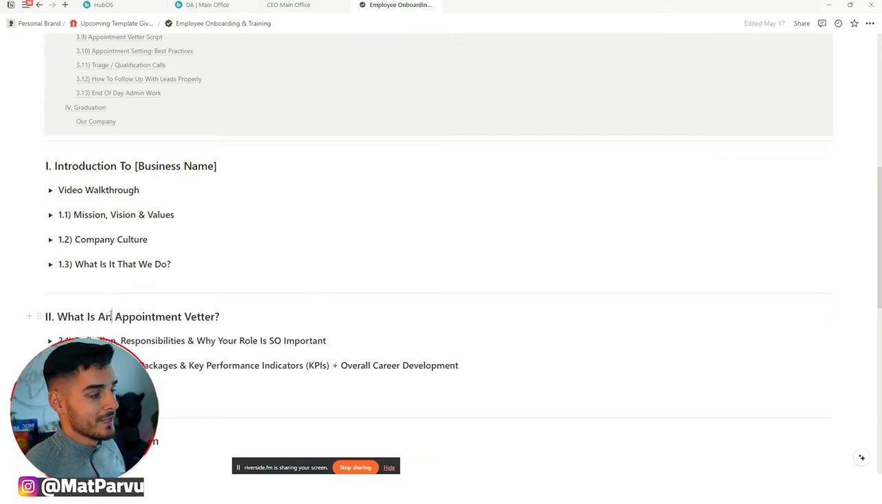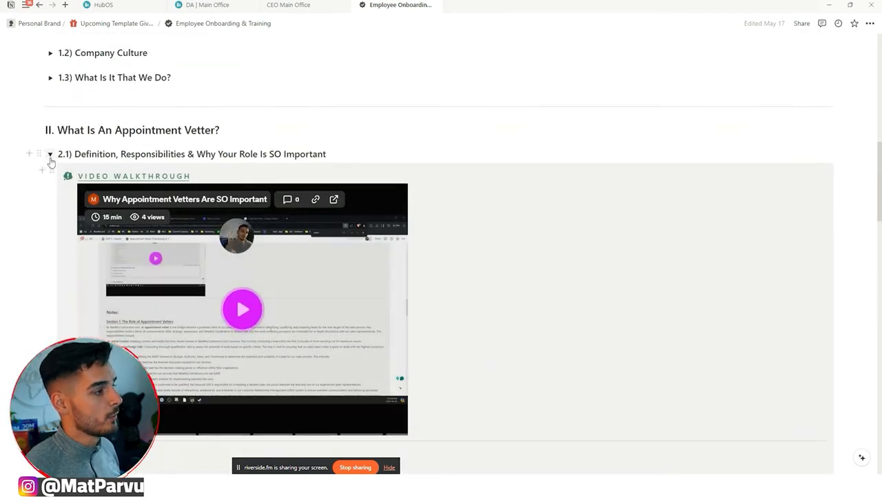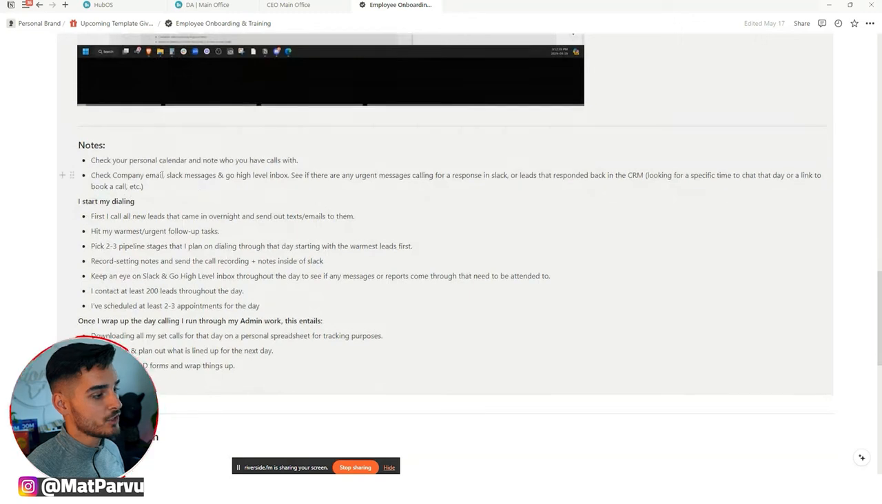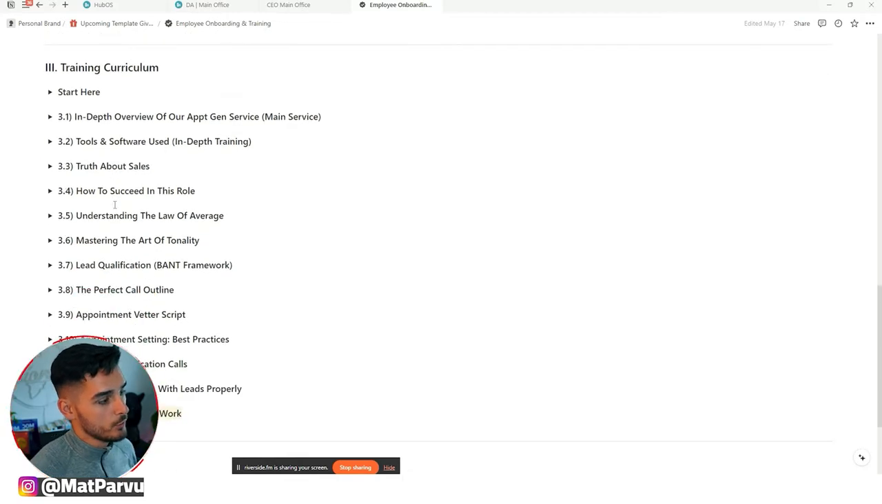Then we break down the definition of the actual role. Again, everything is also paired with a video walkthrough. We also have things like the perfect day, so we can standardize exactly what a great day should look like in this role. And then we have all of our training curriculum, which again, we make them watch entirely. And then after they watch it the first time, we make them for another week watch it at 2x speed, first thing in the morning, take notes on it. That way they can really start to soak up as much information as humanly possible through this training curriculum.